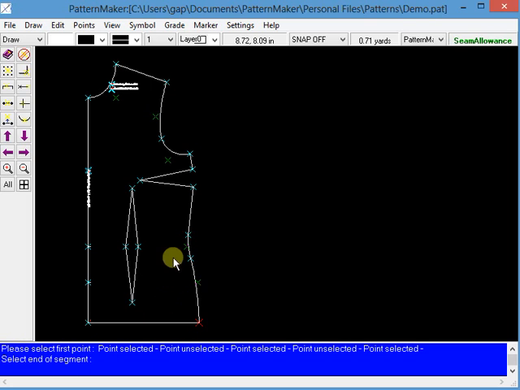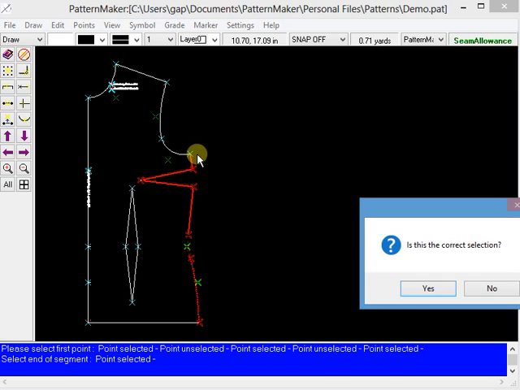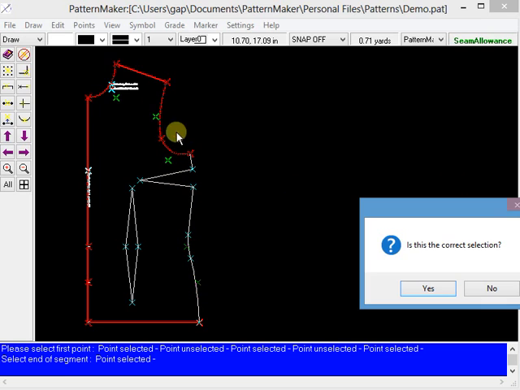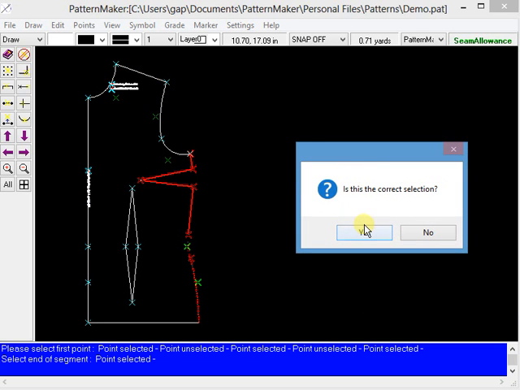Now it says Select End of Segment. Left click, right mouse click. It has highlighted the segment in red. It asks, is this the correct selection? If I say no, it will go around the other way for those two points. So it's still connecting the two points, just a different path. But I wanted my original one, so I click no again. Is this correct selection? Yes, it is.